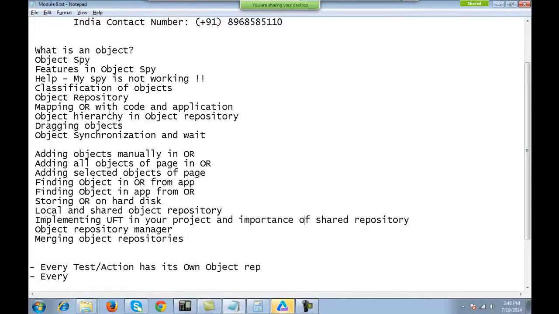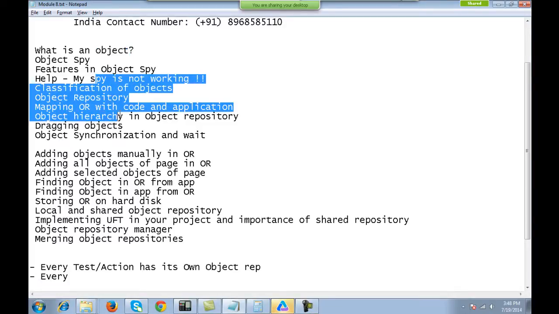Right, so welcome to the next part. In the first part, I talked about the concept of objects. I talked about the concept of object spy, synchronization, timeout, and how the objects are added in the repository. So basically, we saw that when we record a test, the objects get added in the repository.